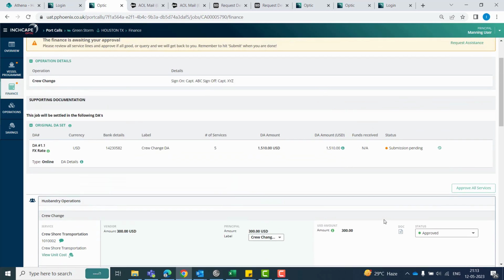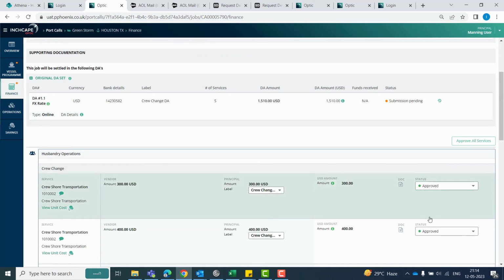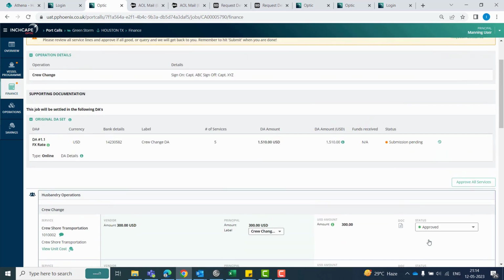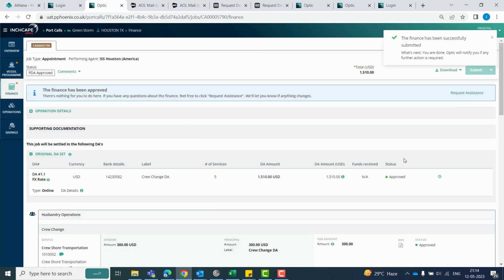Once the services are approved, you still see that the status of the job has not yet changed. It's still PDA approval pending, and the status is still submission pending. Once you click on approve all services, or if you've approved all the services, the submit button gets activated. You need to click on the submit button. Now the system has accepted the approval and the finance has successfully been submitted.